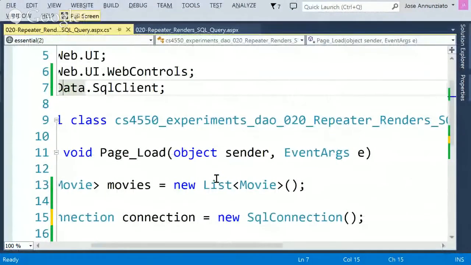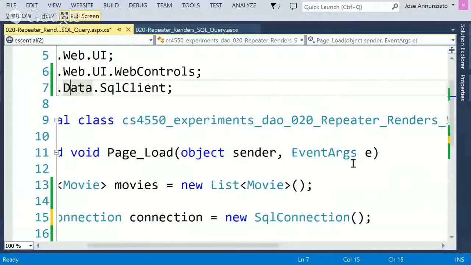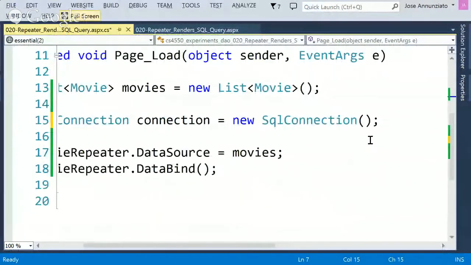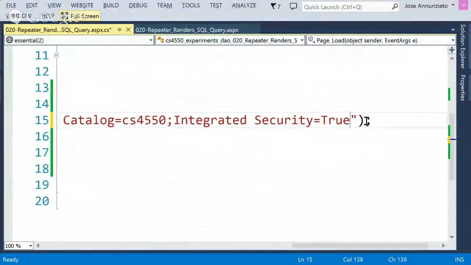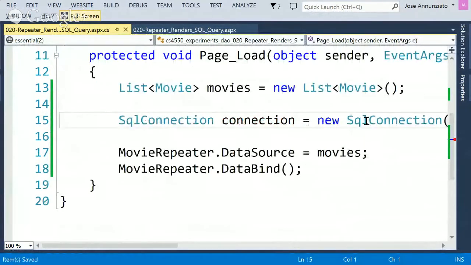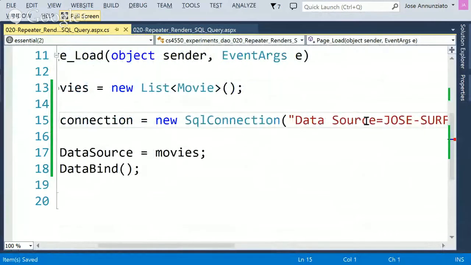And I'm going to go back to my connection. There it is. I'm going to put in here the connection. I'm going to put it as a string. I'm going to paste whatever I copied. There it is. It's giving me an error.